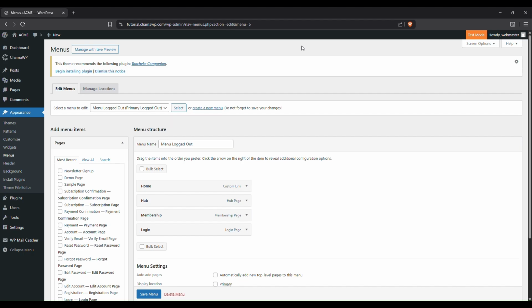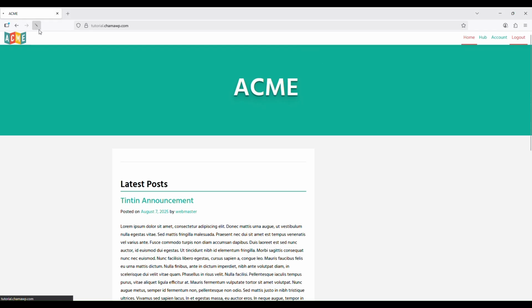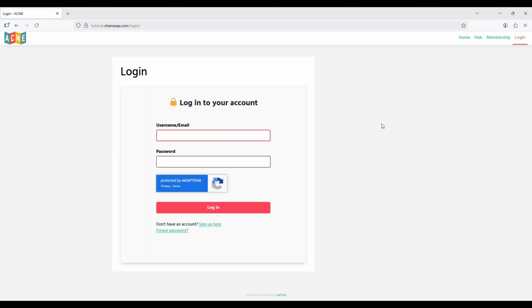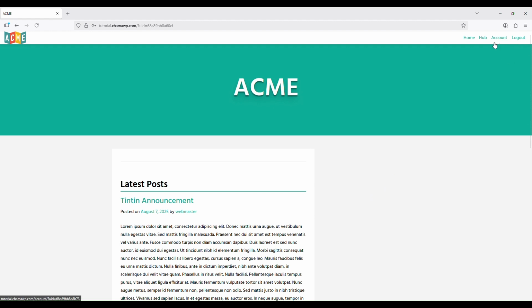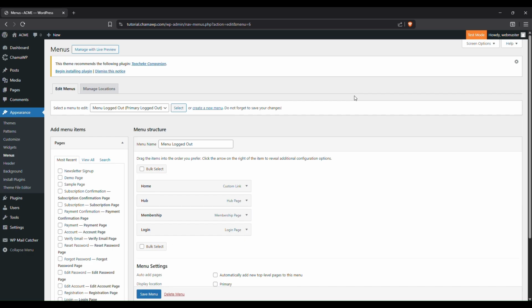So primary logged out, select. Okay, so if I go to the front end and do a refresh, okay, there you go. It shows the menu options for somebody who's logged out. And if I was to log back in, it shows me the menu for users that are logged in. Okay, so it is just that simple.